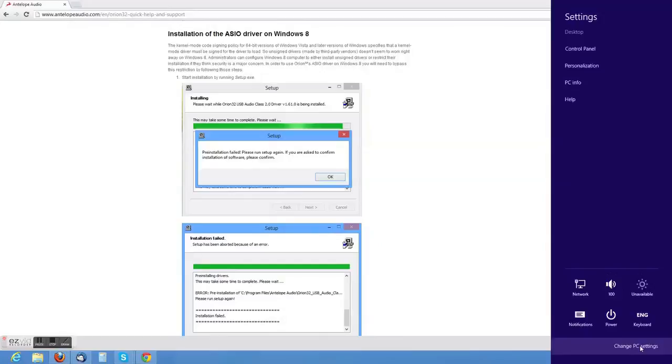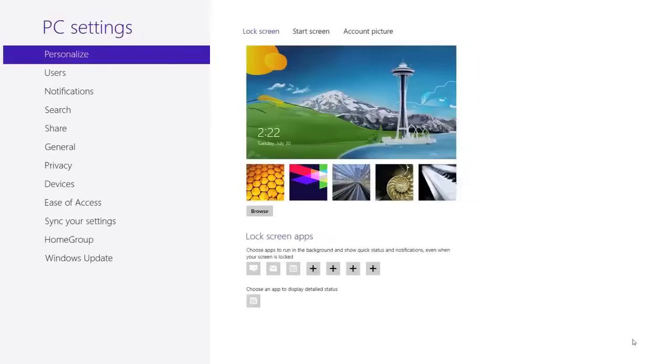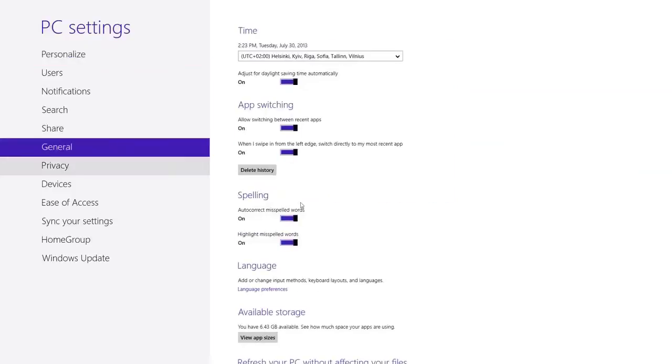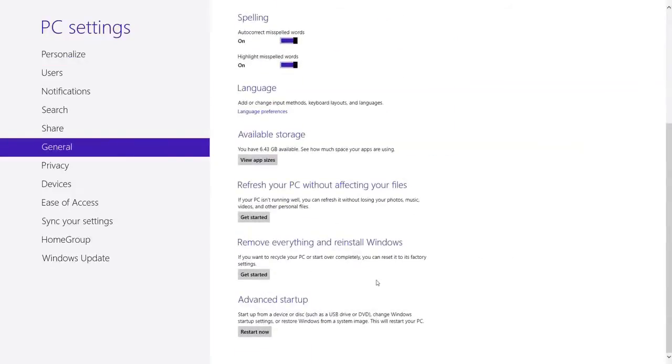Click Change PC Settings at the bottom. Then go to General and scroll to the bottom of the page. Click the Restart Now button under the Advanced Startup section. Remember to save all your work first before clicking it.